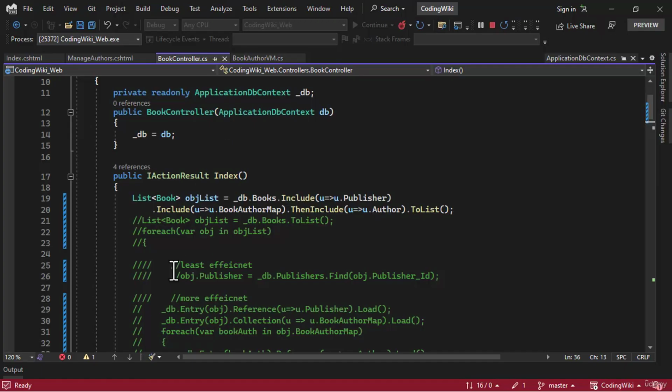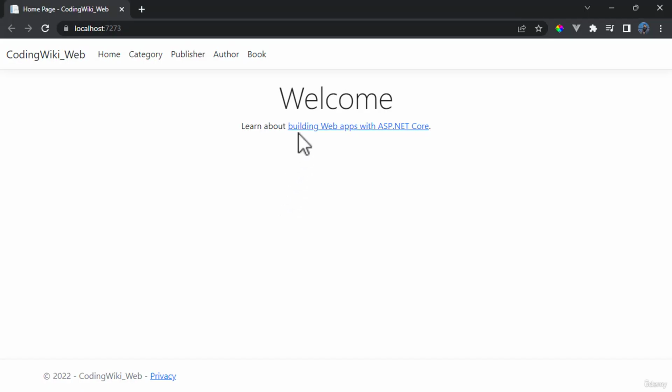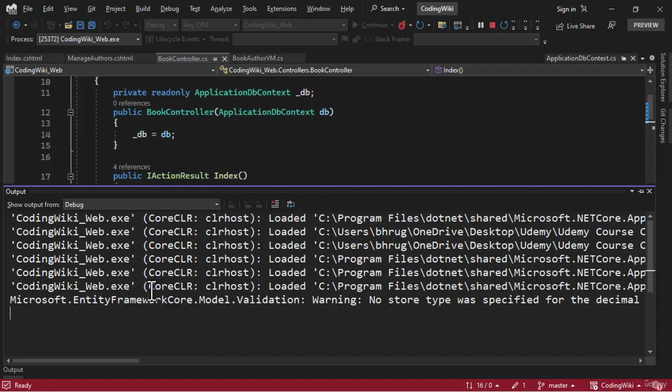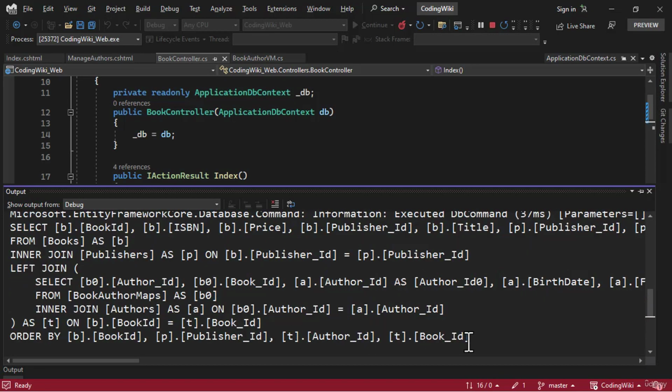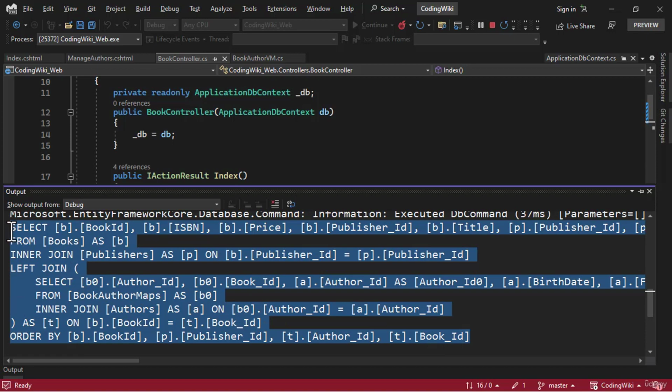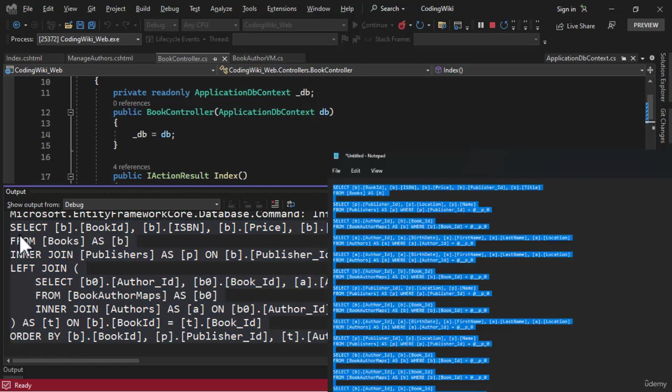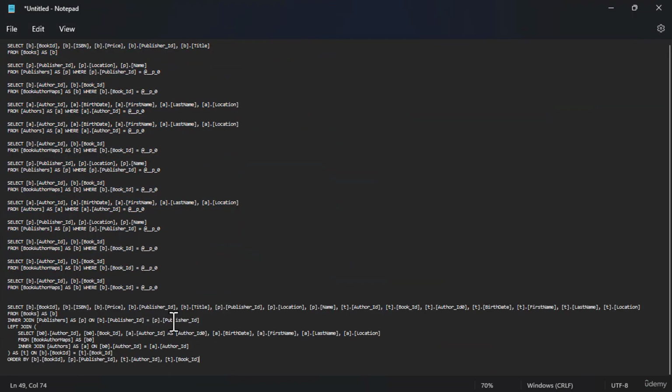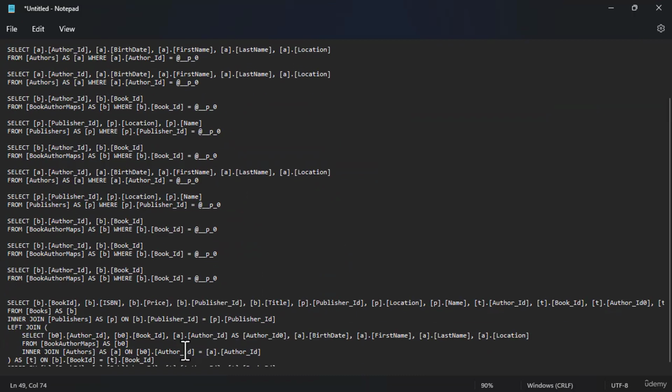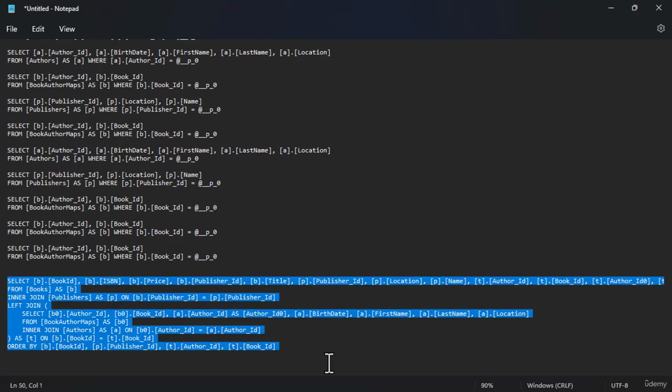And with that, let me switch back, clear the output here, and go to the book page and examine the query. If I copy this, go back to the notepad, and if I paste it here, you can see everything is done in one single query. Entity Framework Core does all the mapping for inner join, left join, and whatever is needed.